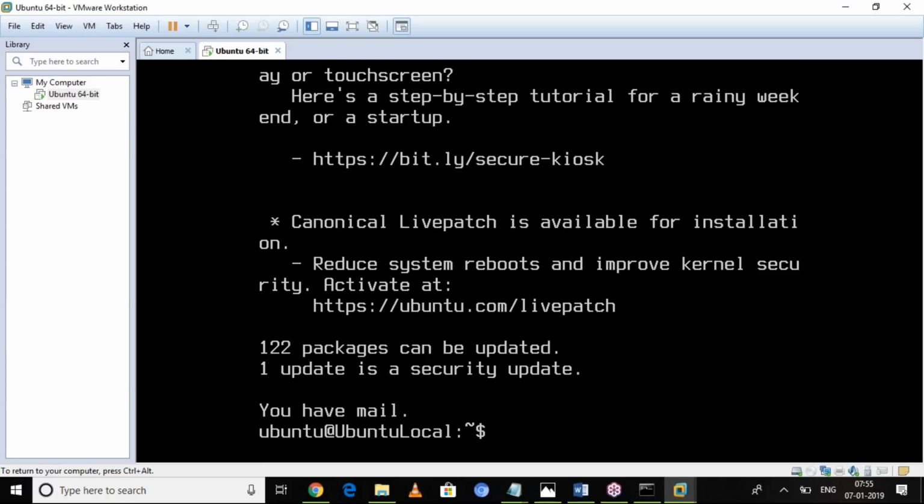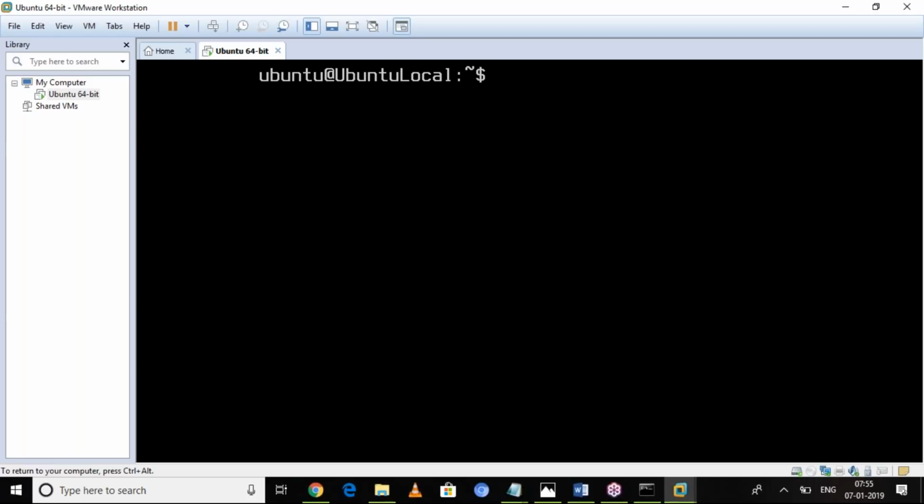See here. What is the symbol you are seeing? Dollar. In the personal system, you even see this one line, ubuntu@ubuntu-local. Ubuntu is the user connected to the Ubuntu local server. Even in the personal system you can see this information, but in real time, you don't see anything except a dollar symbol. Only the dollar symbol you can see in real time. This is the environment you work in, in real time.